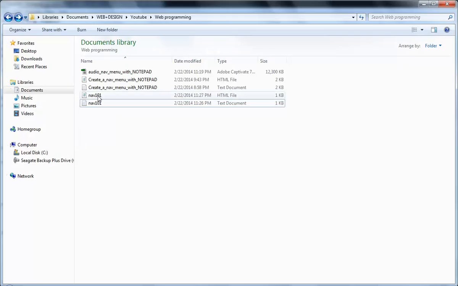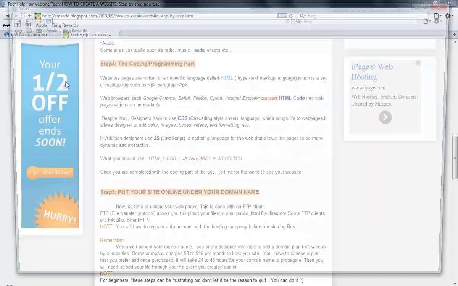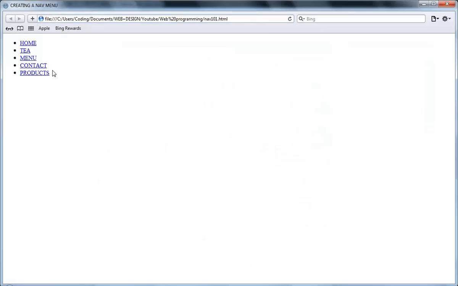Now let's open this and come here and open this with Safari. And there it is. Now you can see the list items. Okay, we have home, menu, contact, and products. All right, so let's give a style to this. Let's use CSS to style this.